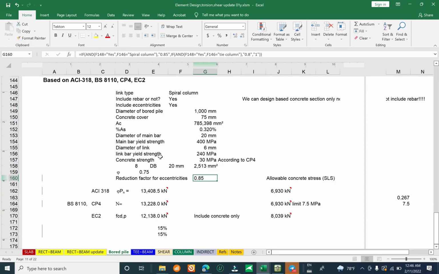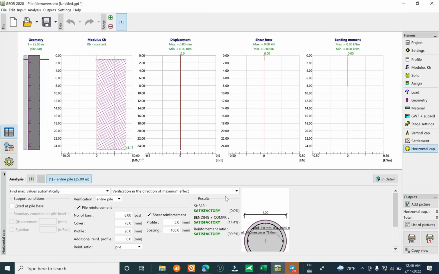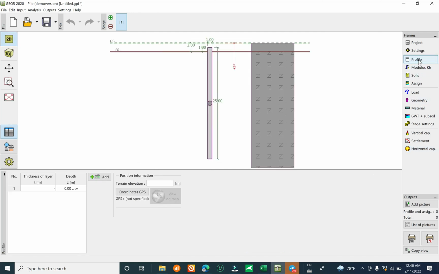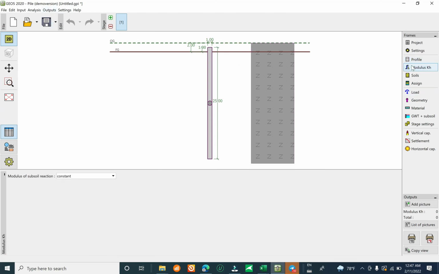Cross section, and now we have to verify with GeoSine. Okay, I just summarize about the input, and you can calculate it and try the GeoSine software. Okay, GeoSine version 2020. I use version 3, and you can check.